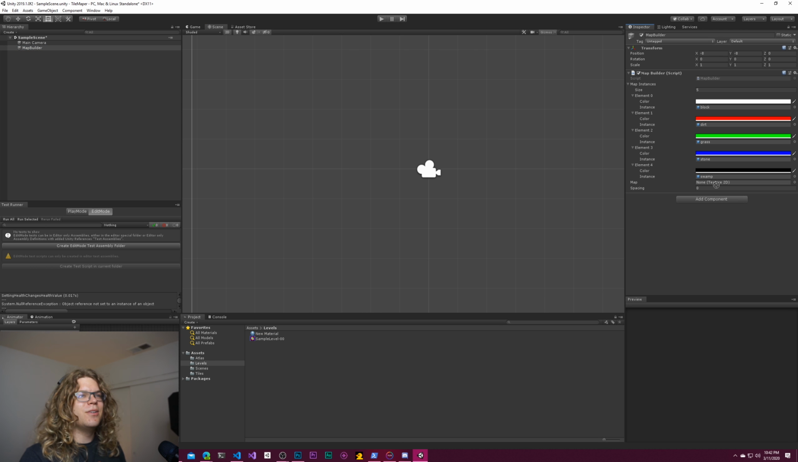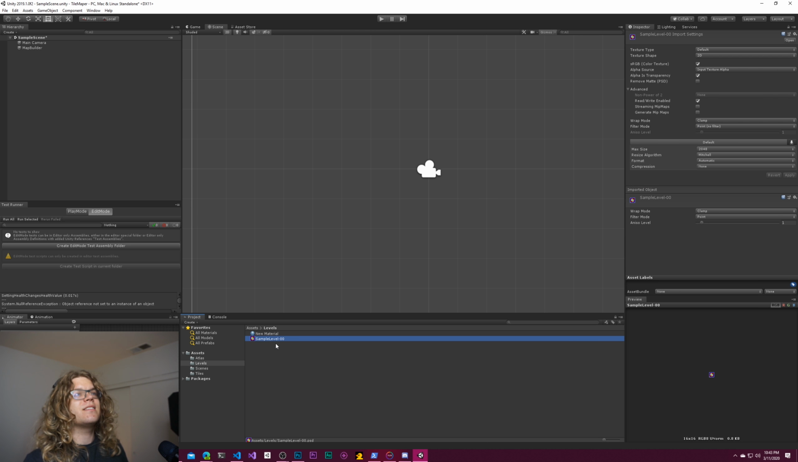Yeah. So let's attach the sample level to that and give it a spacing of 1. And so this is 16 by 16, I believe. Yeah. So we should get 256 things. Is that correct? That might be too small. We're going to get a whole bunch of instances when we do this. But first, I want to point out I changed a few things here.